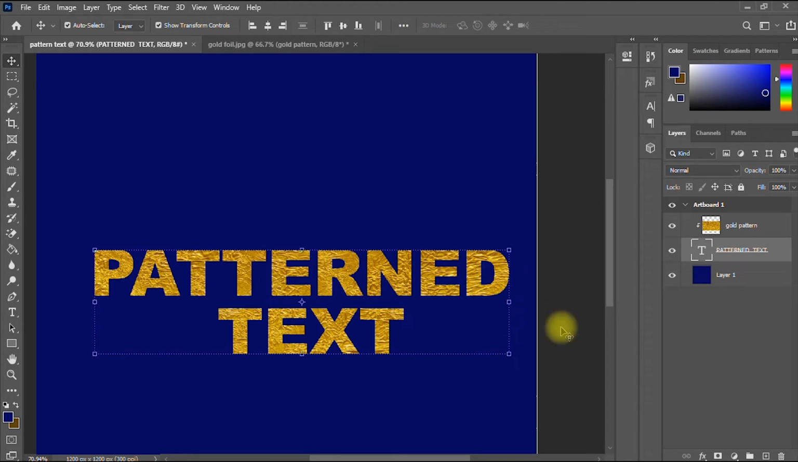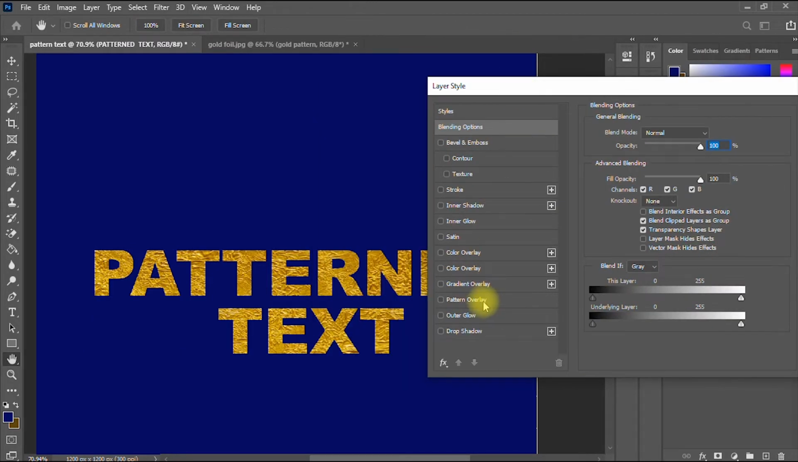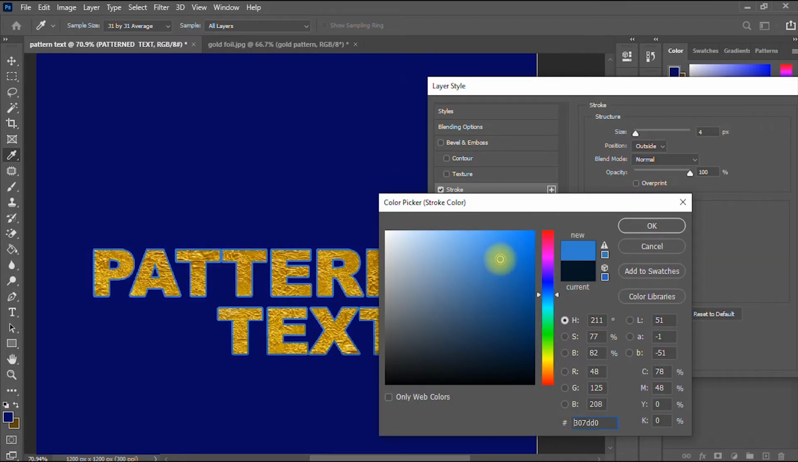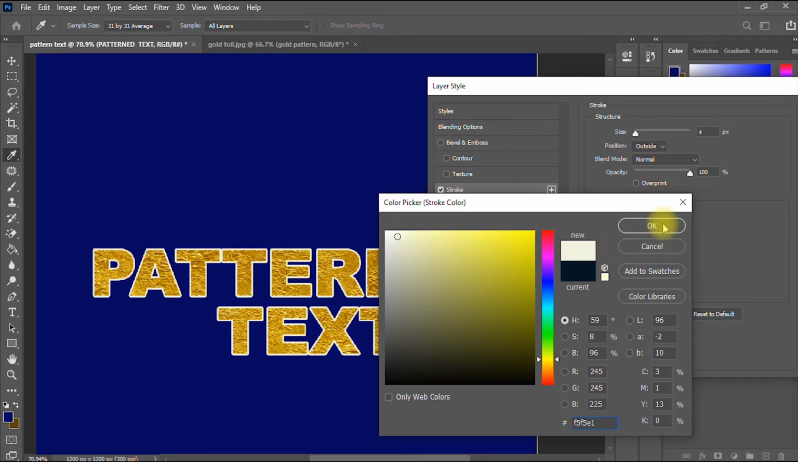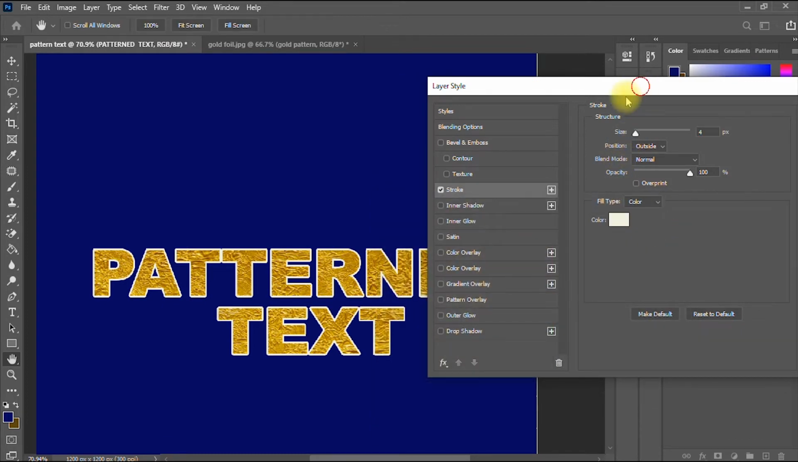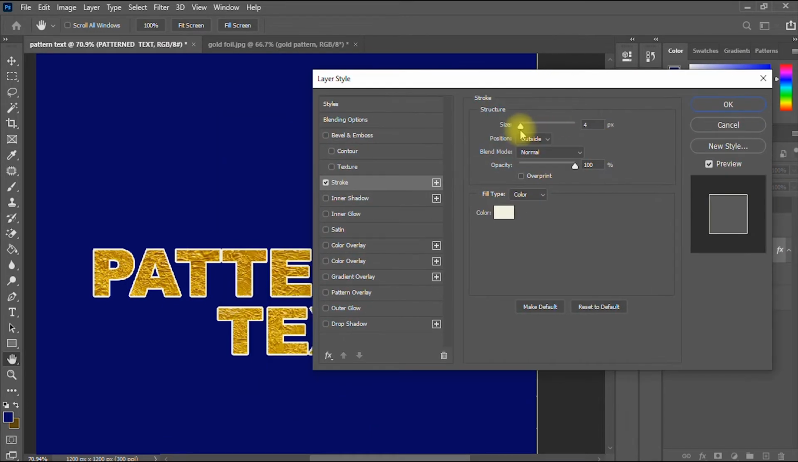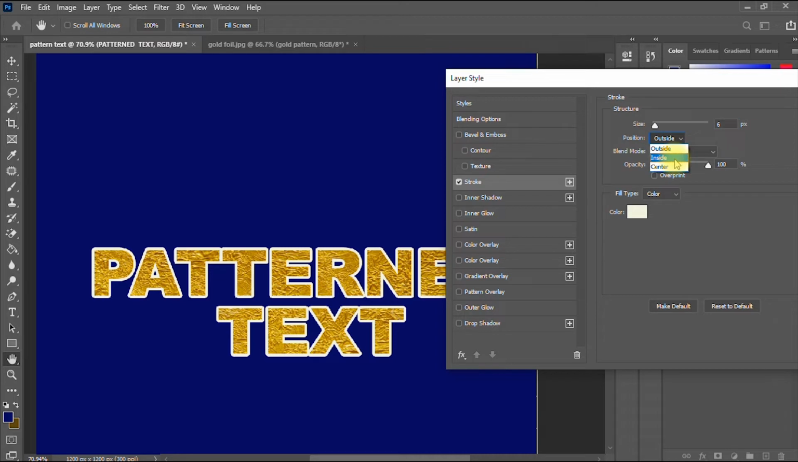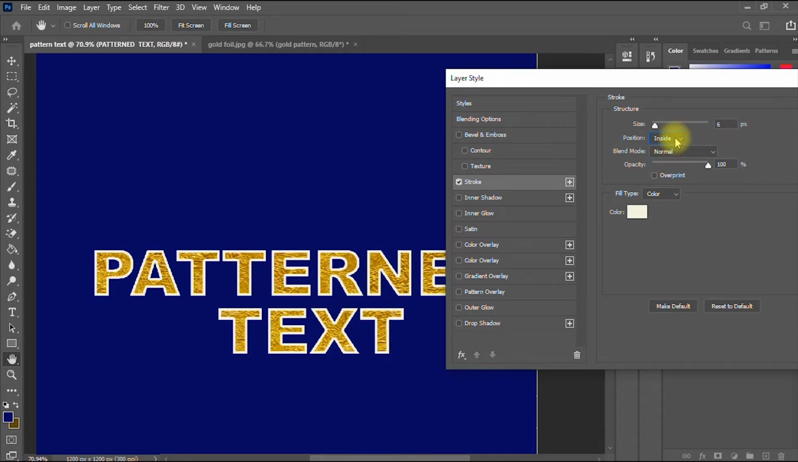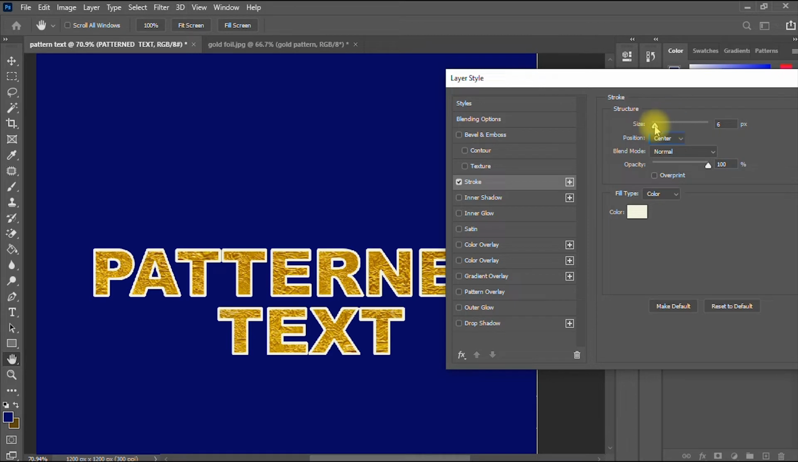All right, so if you want to make this gold pattern a little more visible, where you have your text, you right click and then go to blending options. Then you go to stroke. You select any color of your choice you want to use as a stroke. You can use white, I think white is cool. You click OK, and then where you have size here, you increase the size. You can make it where you have the position, it could be inside or outside or center, whichever one is okay.